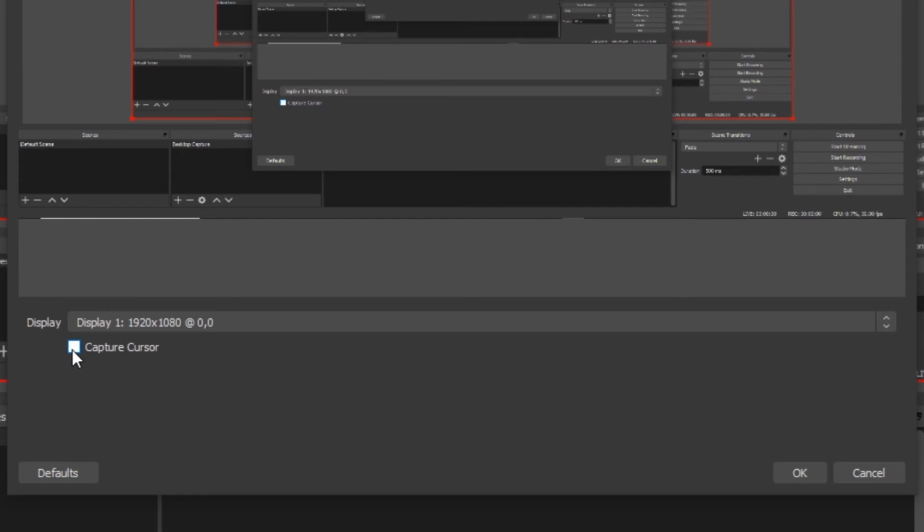And then if you want to turn off your cursor, you can see now that I'm no longer getting the mouse in the recording elements that are being recorded. So you can toggle that on and off very, very easily. So with that, now my desktop is being captured, and everything that is happening on this monitor is now being recorded.